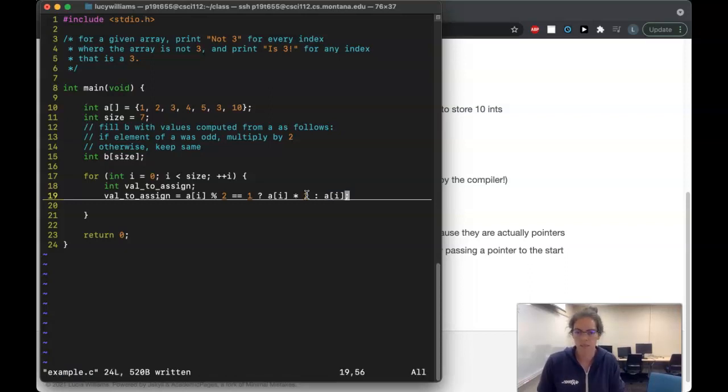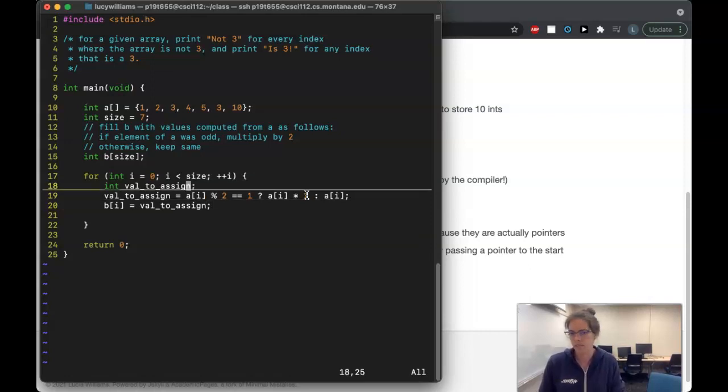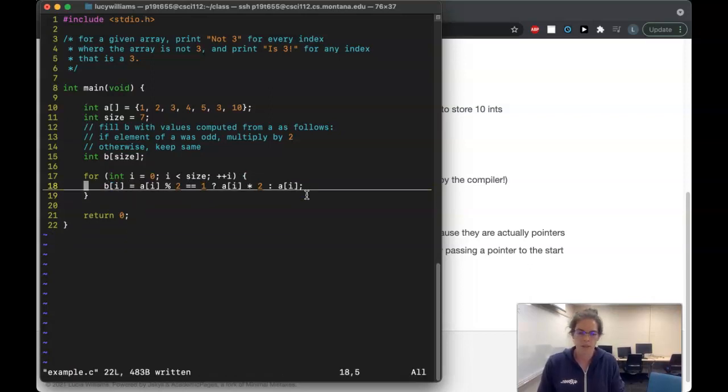So you see how that's a really slick way to encode that if-else. And now I would need to actually assign it. So B at i equals val to assign. And so you can see I could actually just do that in one line, right? I don't necessarily need to make this val to assign variable. I could just do B at i is equal to that. And so now what would have been a long if-else is just one line. And we could run this just to make sure that it works. But for the sake of time, I'll just stop the video here.